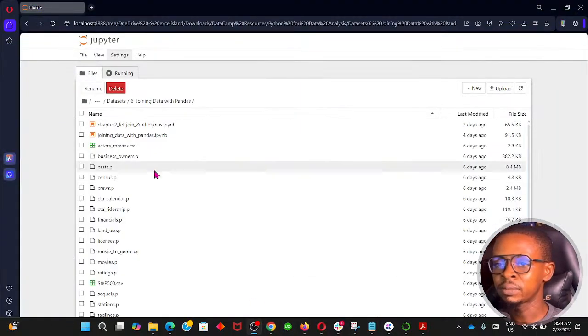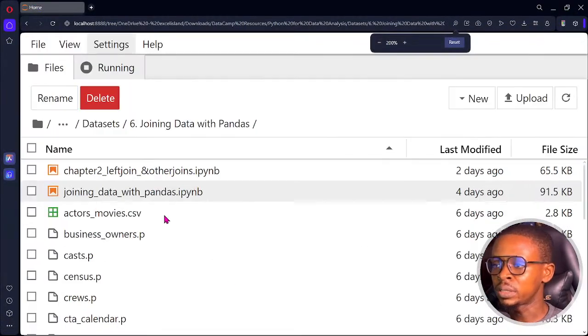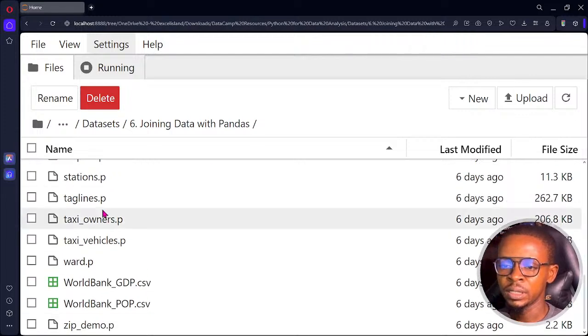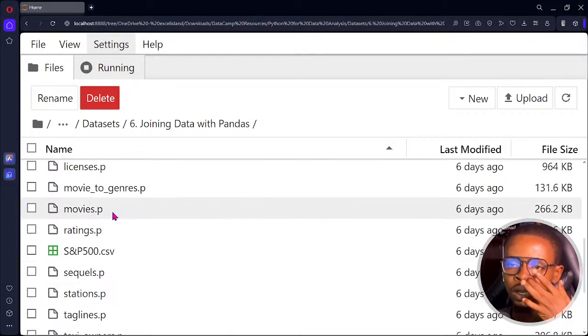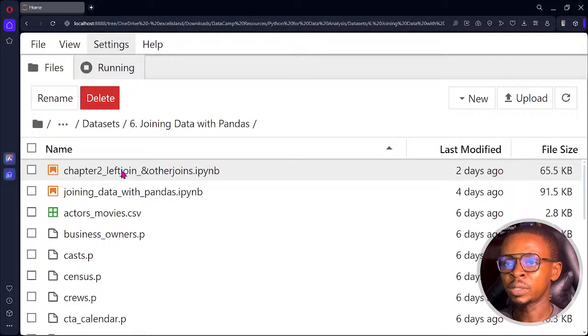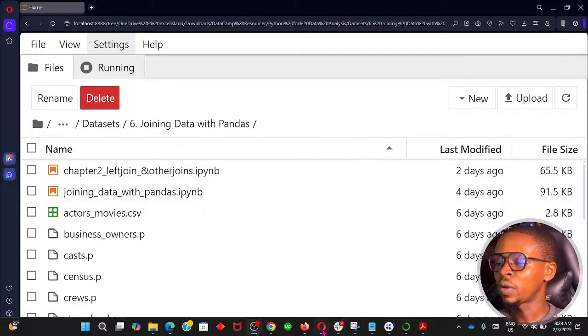I also have my data sets. These are the data sets we'll be using throughout this journey with Pandas. I already linked it; there's a link under the YouTube description. It contains all these data sets, so you can use them to practice all the way from chapter 1 and chapter 2 that we've done so far.